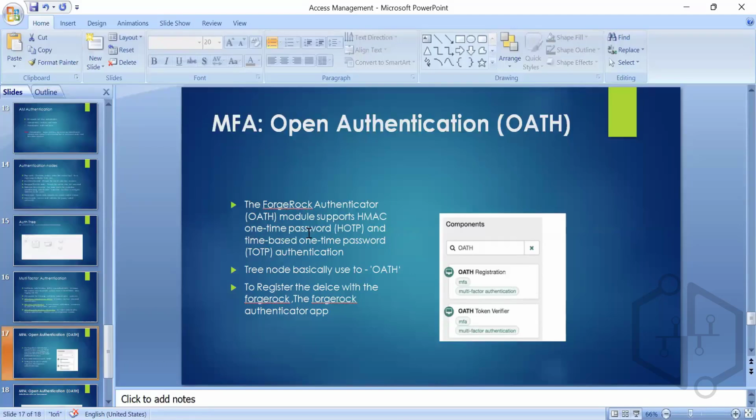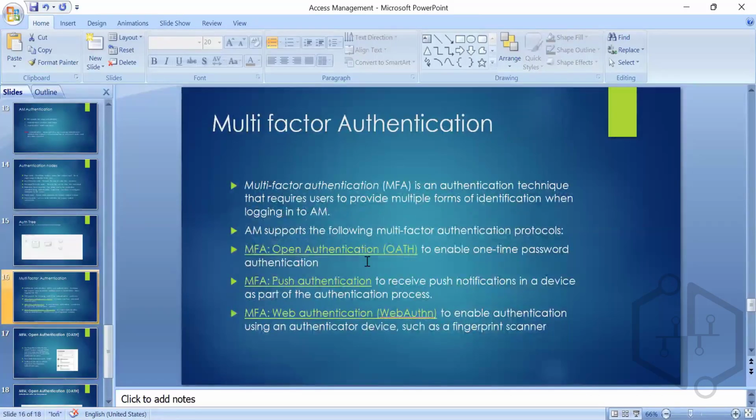Okay. So MFA is three types, no? Yeah, it's a three-type multi-factor authentication that ForgeRock provides. Open authentication, to enable the one-time password that will come in your app. Other is push authentication, where you'll be able to accept or reject the authentication. This will tell that you are the user, so you can accept it. Otherwise, you can reject the authentication as well, if somebody else is doing that.